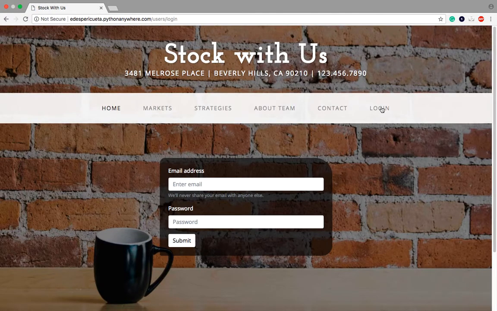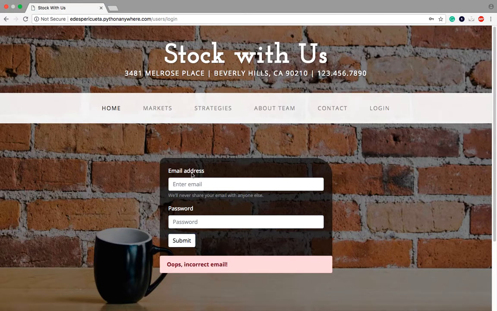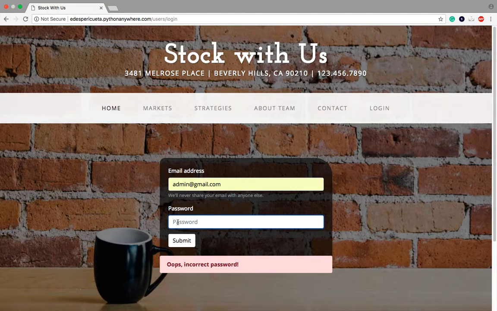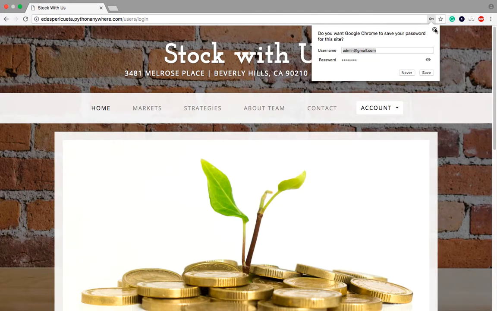So this is the login page. If the user enters the wrong email address and selects submit, you get a message saying incorrect email. If you enter the right address and the wrong password, you get a message saying incorrect password. So yeah, the messages are very clear if it's an incorrect address or an incorrect password. And finally, when you enter the correct email address and password and select submit, the user is logged in.